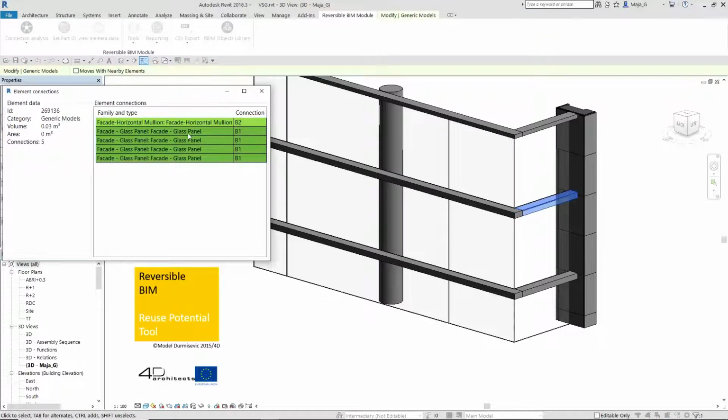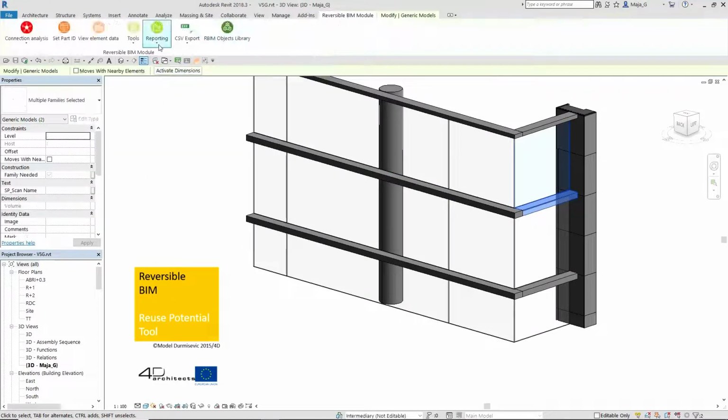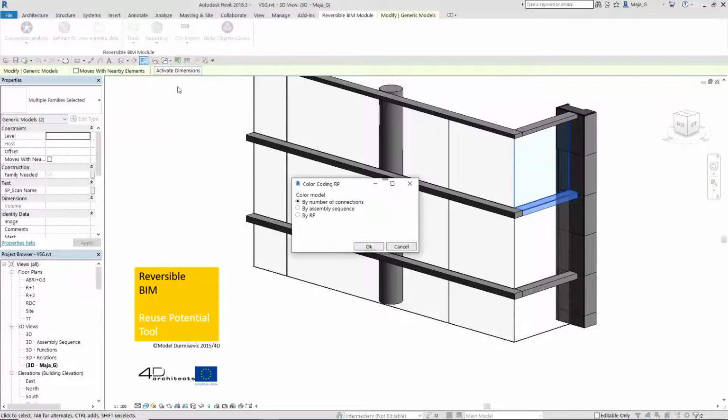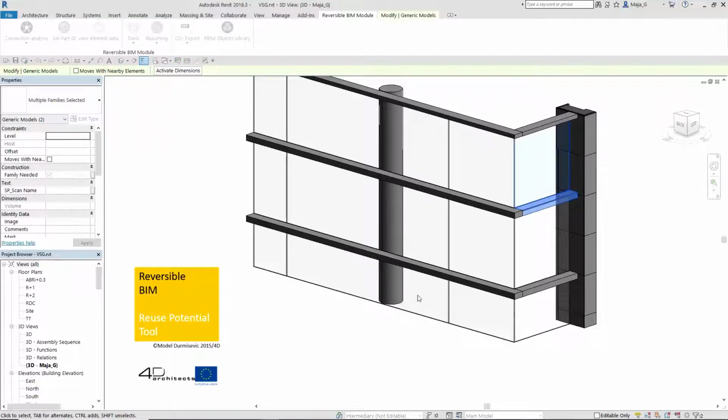The user assigns a connection type from the standardized list to each pair of connected elements. A list of all connections of an element is visible in the View Element Data window. Once connections are assigned, a color-coded view based on the connection type is reported.